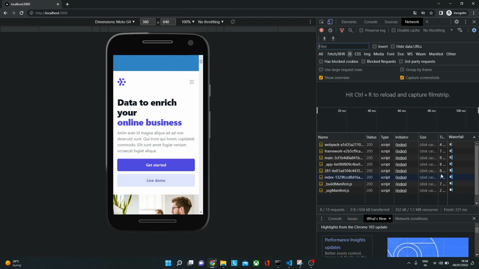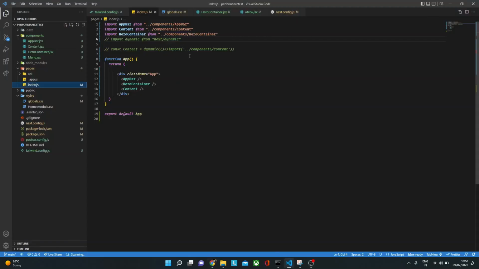Now here we have a bundle, which is index.js. If I look at the size of this, it says cached from the disk, size about 70 KB. We can also try to reduce this size. So let's go step by step. What I'm going to do first is some code splitting.